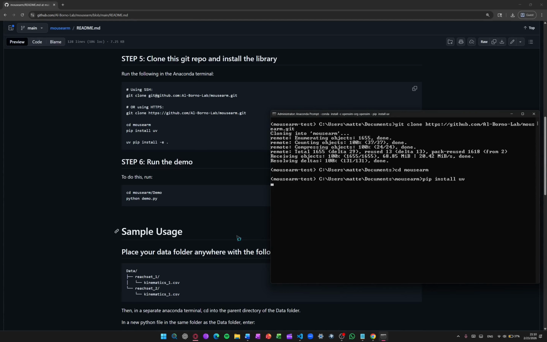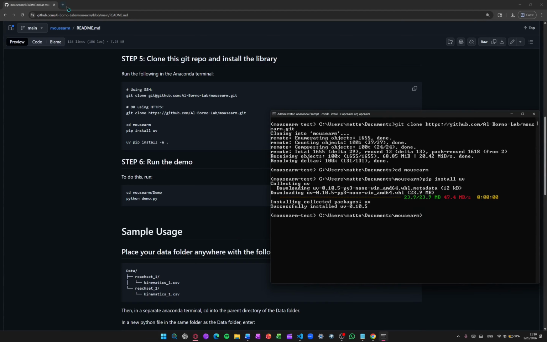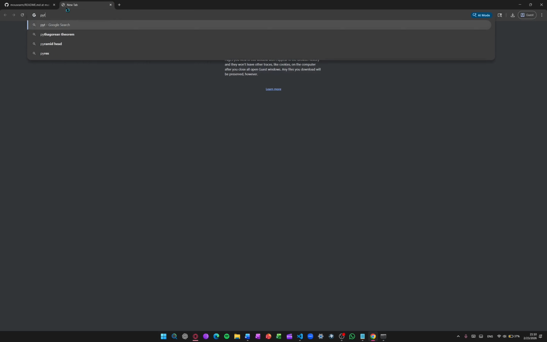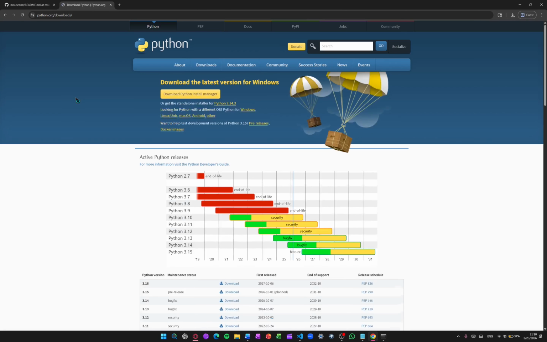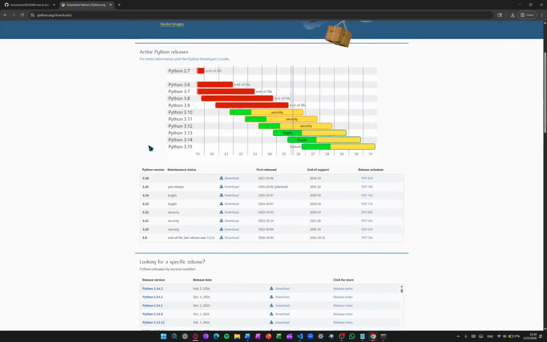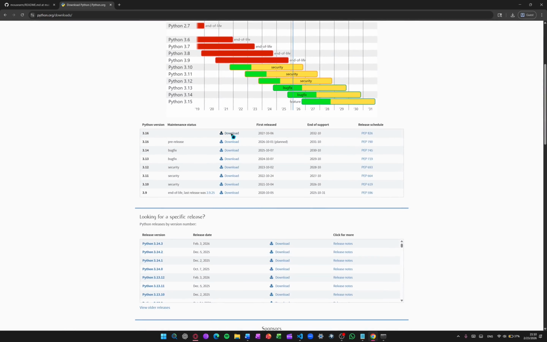And if this errors out, that means that you don't have Python installed. You can install that by just googling Python. It will show up here. Go to the downloads page, and you can download any of the versions here. I suggest you download 3.11 for this one.